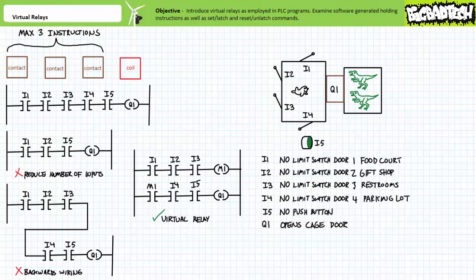The virtual relay in this case, M1, can be thought of as first half secure state, which serves as an intermediary state between lock 'em up and let 'em out. If the first half isn't secure, virtual relay M1 is not energized and the system remains in lock 'em up mode. We'll revisit finite state machines and other more advanced topics in much later lectures. For now, consider a virtual relay used in this sense as a means of saying to be continued when you run out of permissible space on a rung.